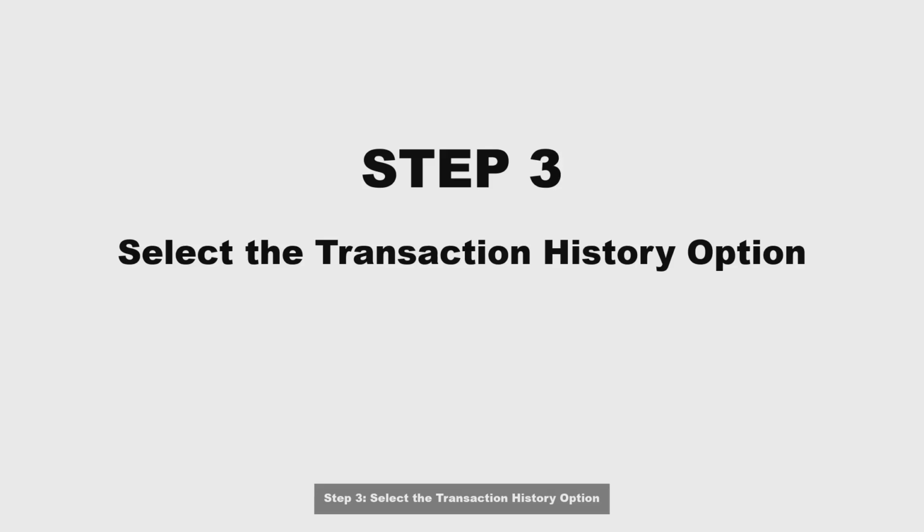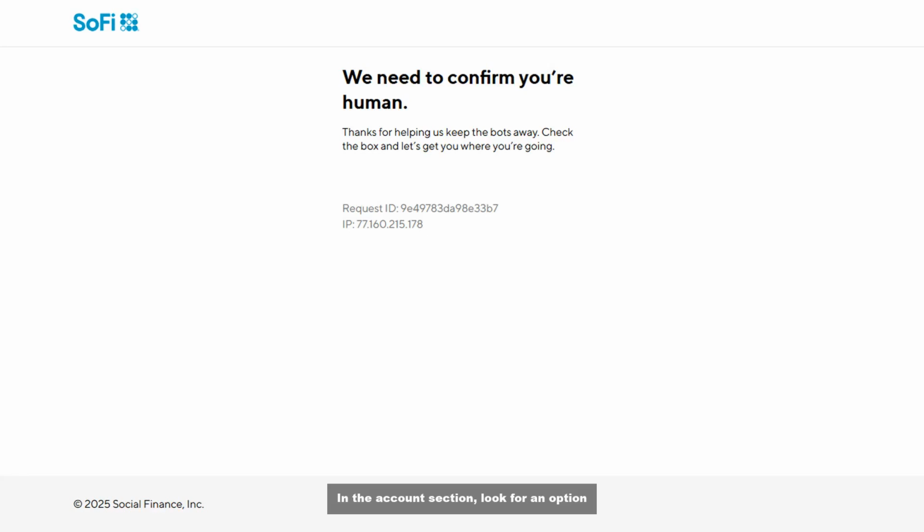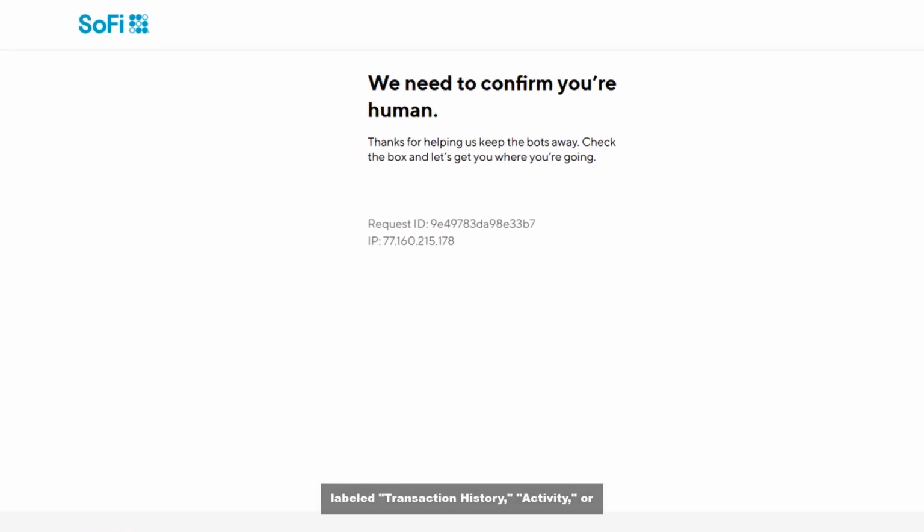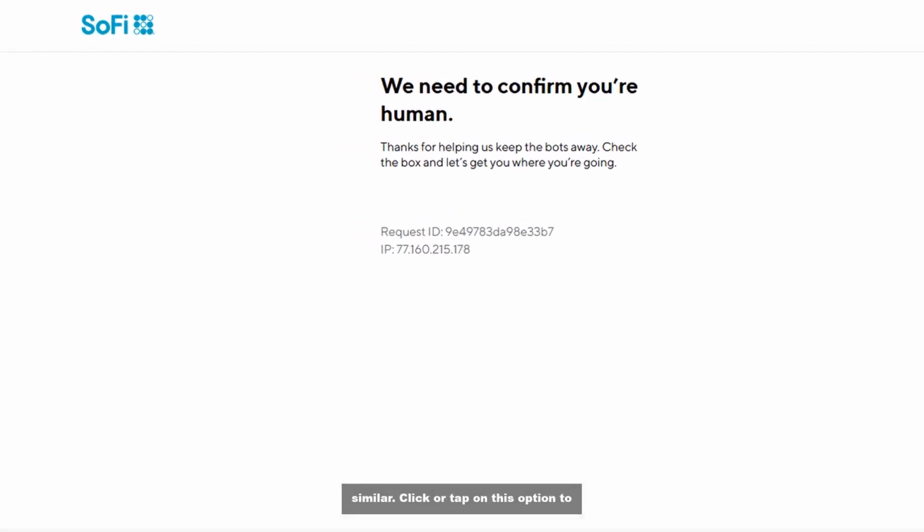Step 3. Select the transaction history option. In the account section, look for an option labeled Transaction History, Activity, or similar. Click or tap on this option to proceed.